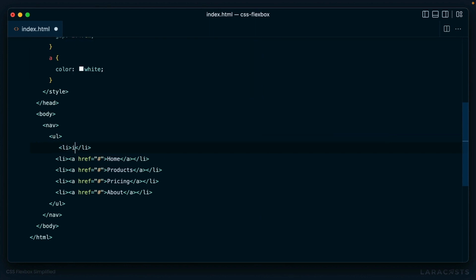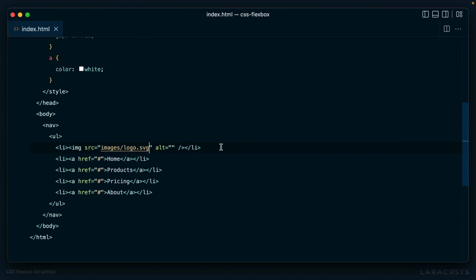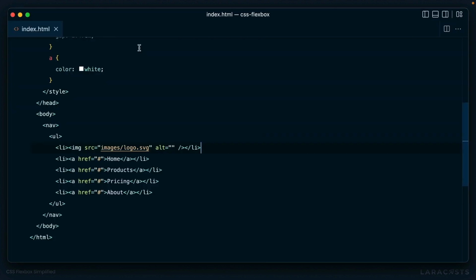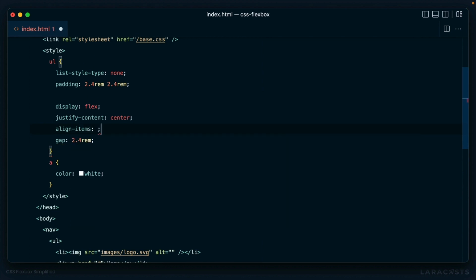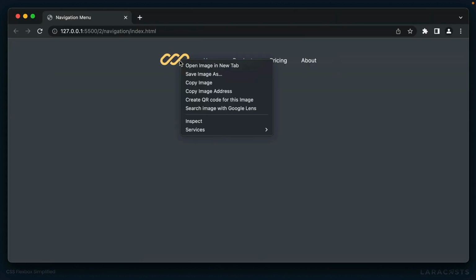Add a list item at the beginning, images/logo.svg. And this is what we get. You might notice that the image is not vertically centered with respect to the text. If you've ever tried vertically aligning an image and text using the CSS vertical align property, you know it never works as expected. But since this is a Flexbox now, we can use a property align items again on the parent container itself, and this value can be set to center to vertically align all the items in the Flexbox to the center. Let me inspect.